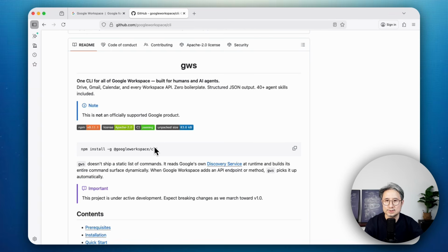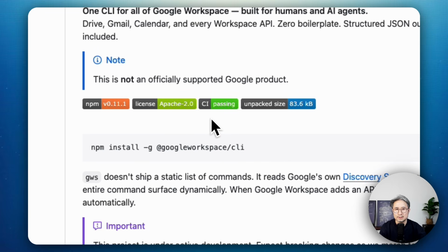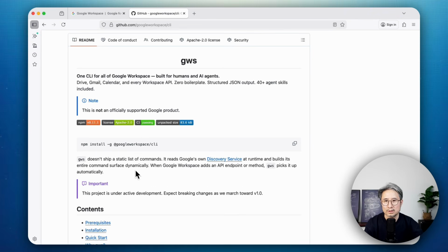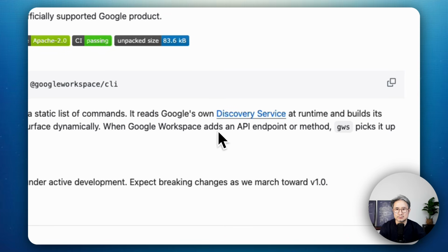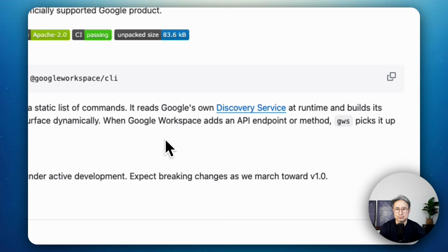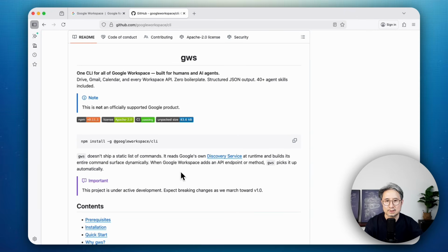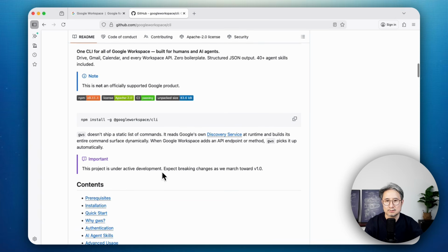Most tools use a static list of commands, and they will break if an API changes. But here, GWS is built differently using dynamic discovery. So when you run a command, it fetches Google's own discovery service JSON documents at runtime. It reads Google's live catalog of every available action and builds the entire command surface on the fly using a two-phase argument parsing strategy. So this allows the CLI to pick up the new features automatically. You don't need to update anything along with Google's newly released features.